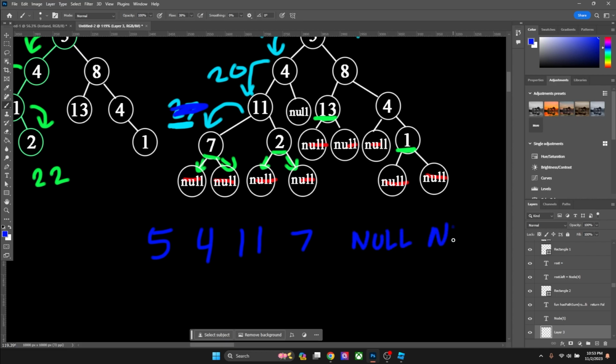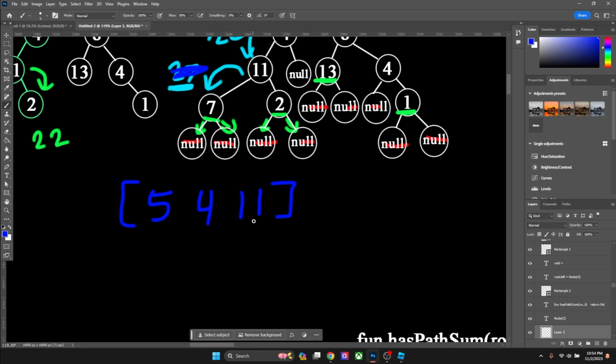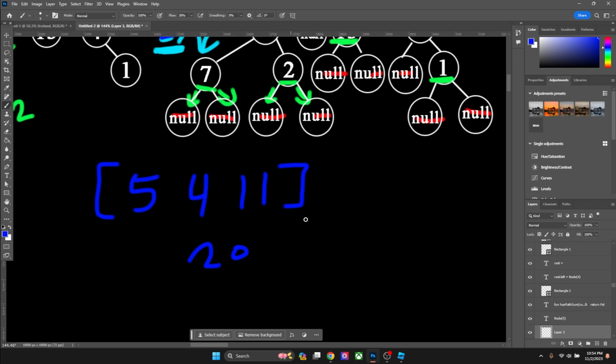And also this is null. So if its left pointer and right pointer are null, then we would check its value, which is 27, and does that equal 22? And you say no, it does not equal 22. So then you would pop this 7 out of here, and now our thing is 5, 4, 11, which is 20 still.